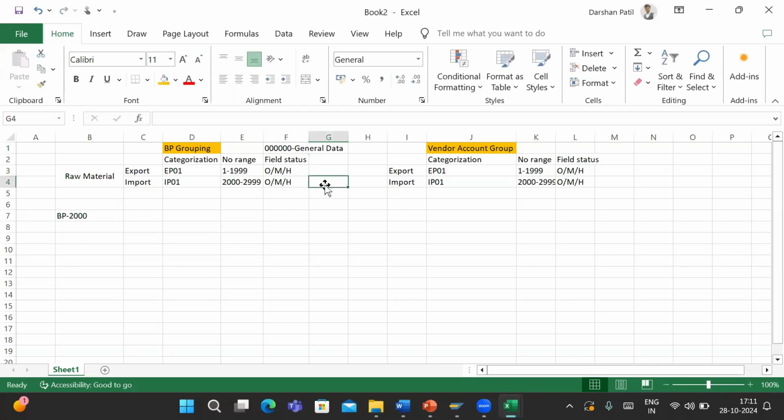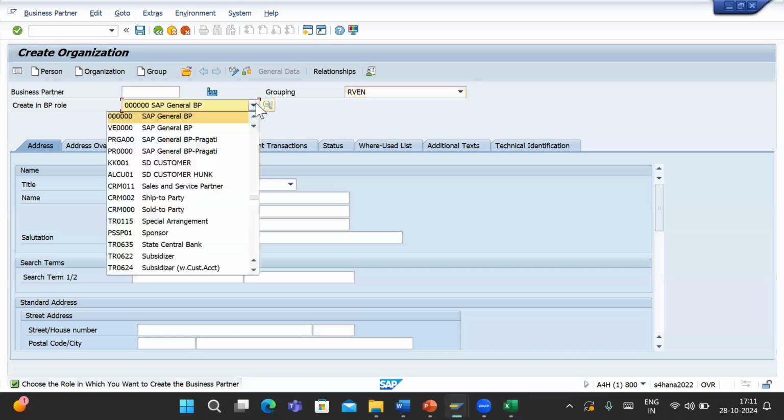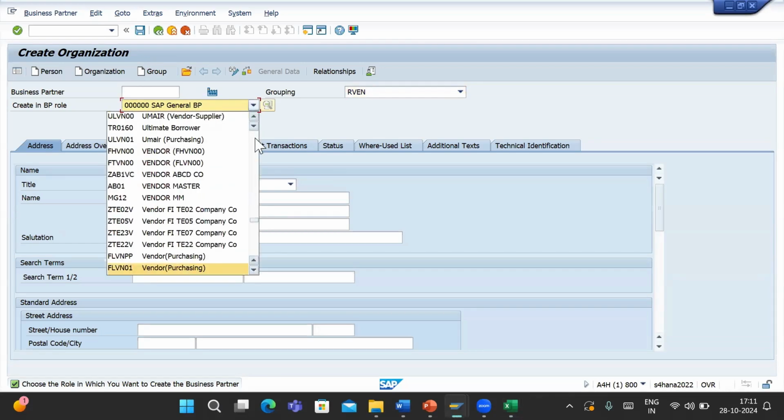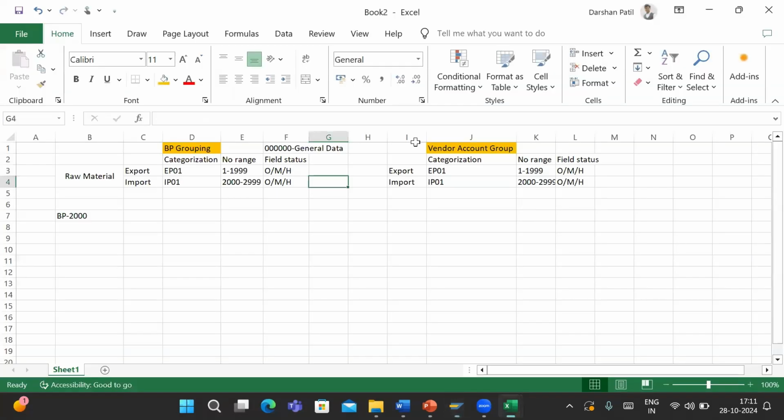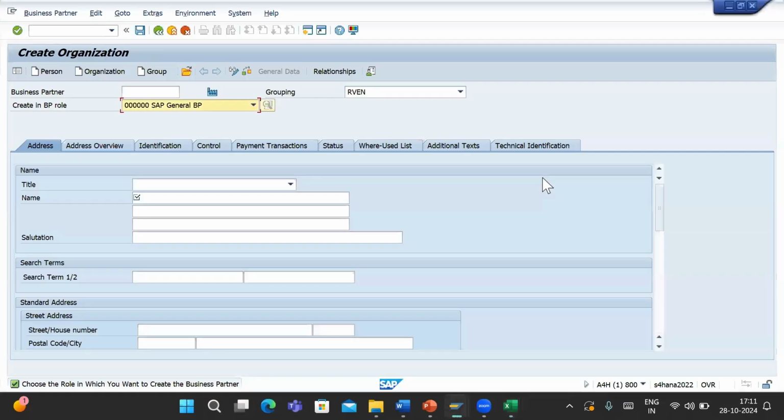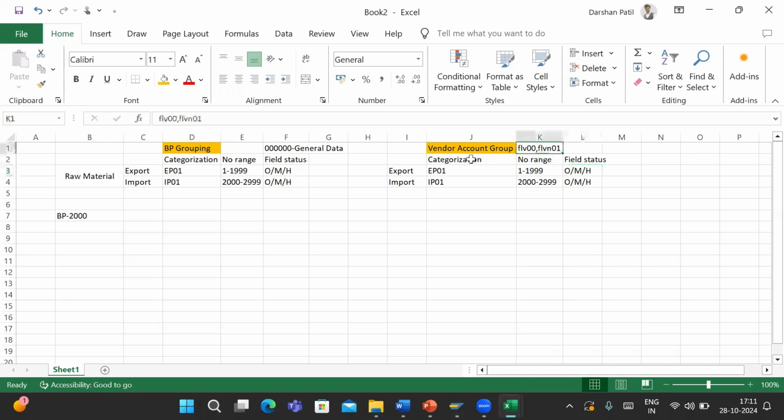And the vendor account group, here we have different roles. There are standard roles for purchasing, FLVN01, and for company code, FLVN00. So the fields under these roles, FLVN00 or FLVN01, will be controlled by the vendor account group.